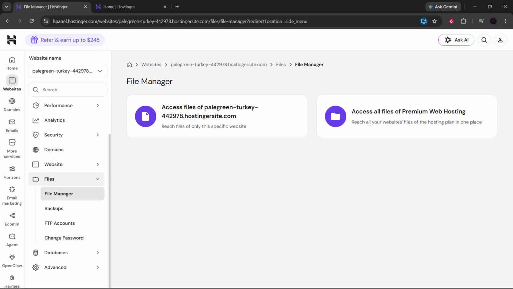After that, Hostinger may ask you to choose whether you want to access files for your specific domain or access all files. If you only want to work on one website, choose Access Files of your domain. If you want to browse everything in your hosting account, choose Access All Files. Once you click that option, the File Manager will open in a new browser tab.